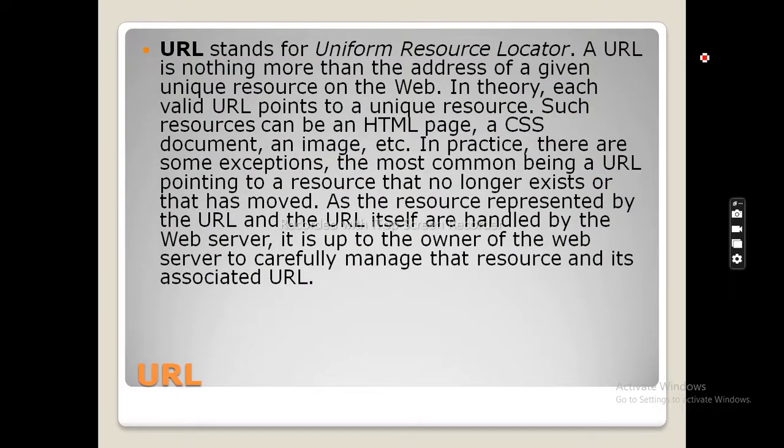What is a URL? Uniform Resource Locator. What does it do? A URL is nothing more than the address of a given unique resource on the web. It gives the address of the unique resource. In theory, each valid URL points to a unique resource, such as an HTML page, a CSS document. HTML page is there, cascading style sheet document is there, an image is there.